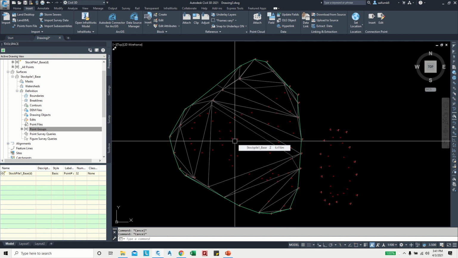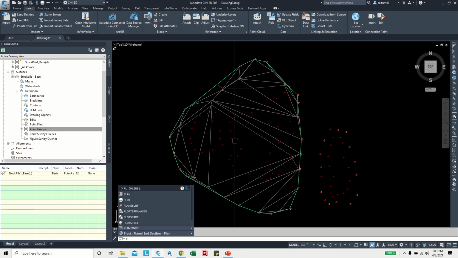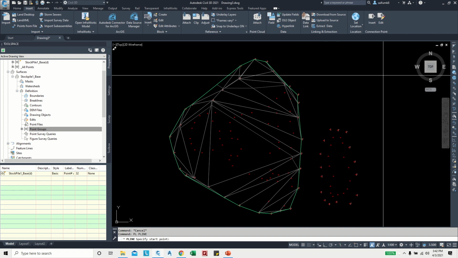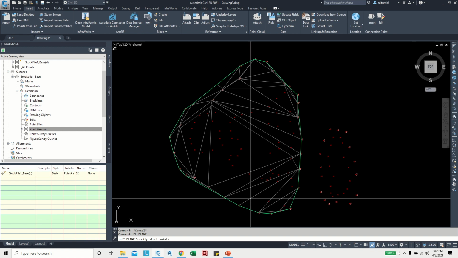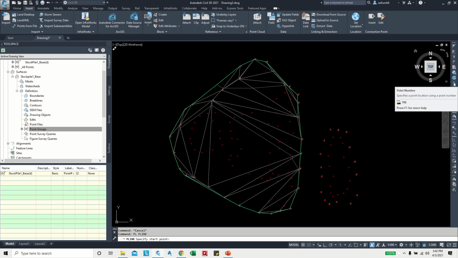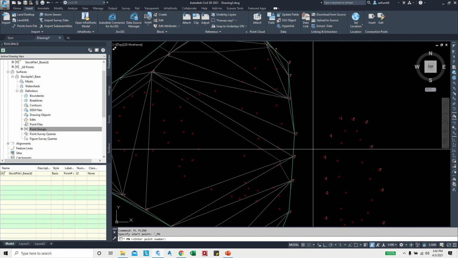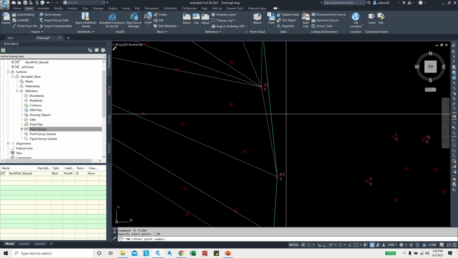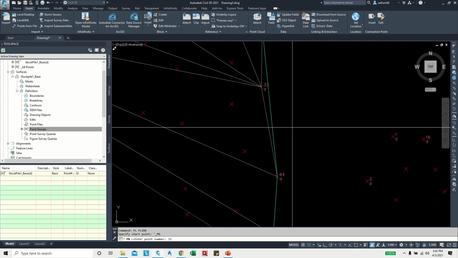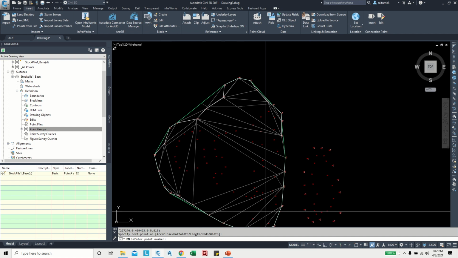So I can type Pline. Then here on the right side you can see the transparent commands. So here, point number. I'm in the polyline command, so I can click on this transparent command, point number. Then just check it again, what's the number? 33. So I can type 33 hyphen 64. Now I can click enter. Then it will draw the polyline automatically. Okay, now you can see the polyline is drawn properly.